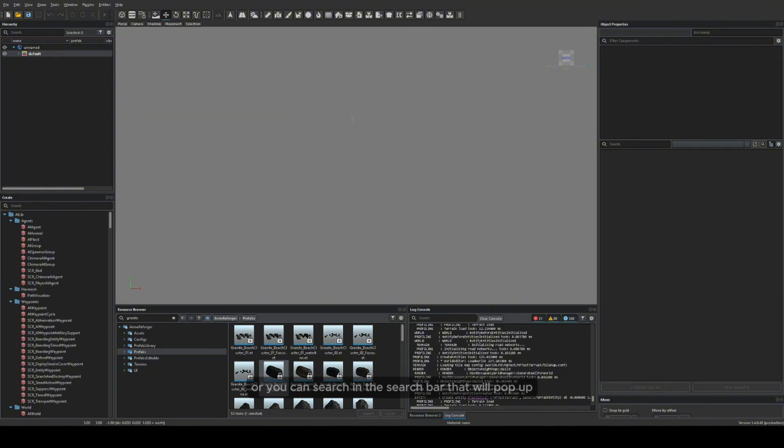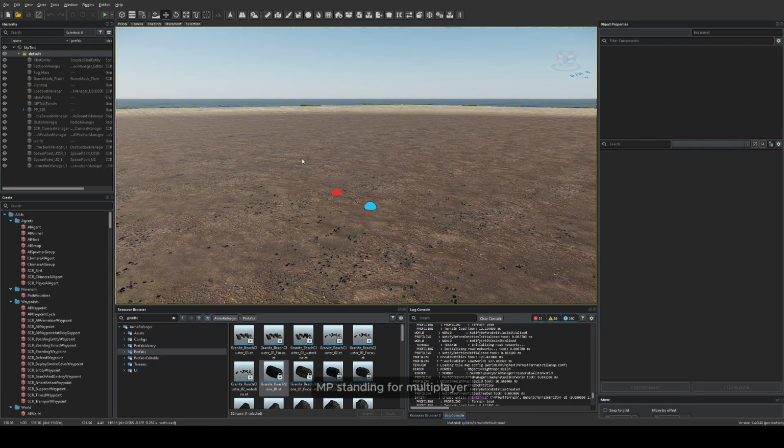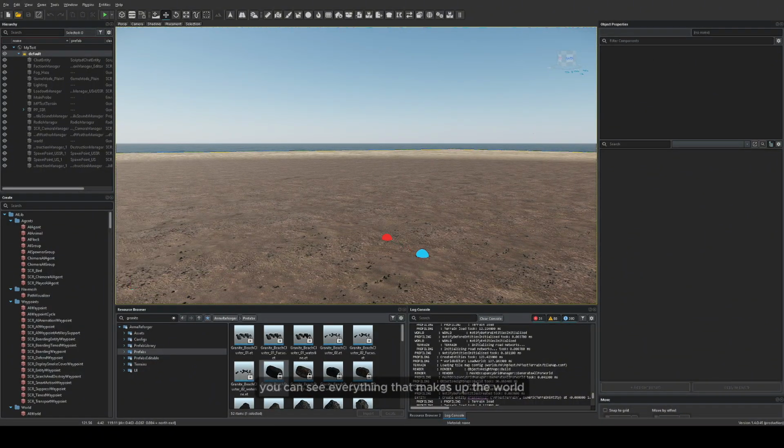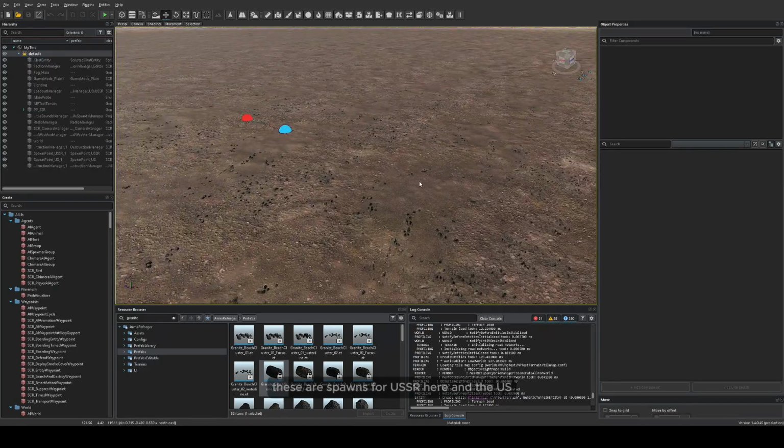Or you can search in the search bar that will pop up, which I know you can't see the window here, but you search for mptest.ent, and that's the world you're going to bring up for a basic test world. MP standing for multiplayer. So we're in here now, right? So this is a loaded world. There's nothing in here. You can see everything that makes up the world in the default layer, from post-processing to your managers, everything like that that makes everything function. This is set up for multiplayer, so it's going to have certain aspects to it that allow it to work. You're going to notice here, these are spawns for USSR here and the US.